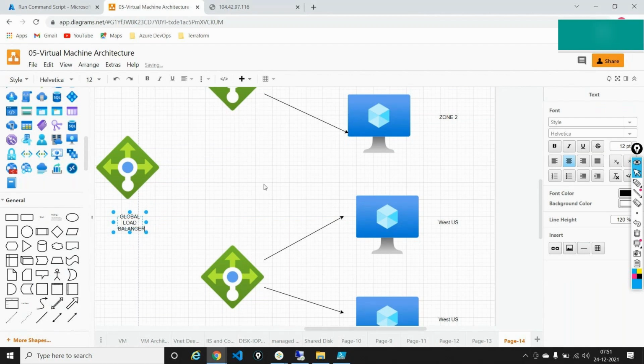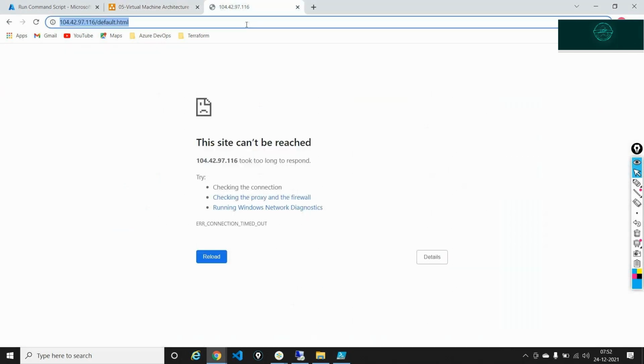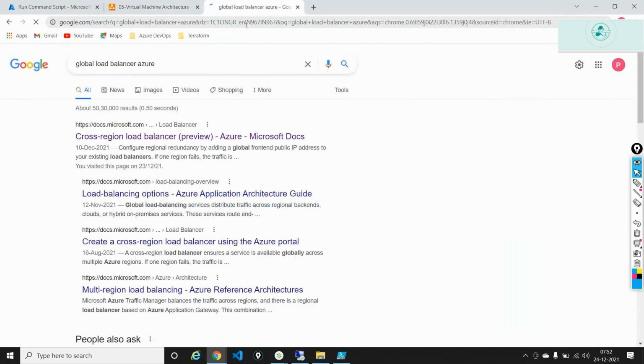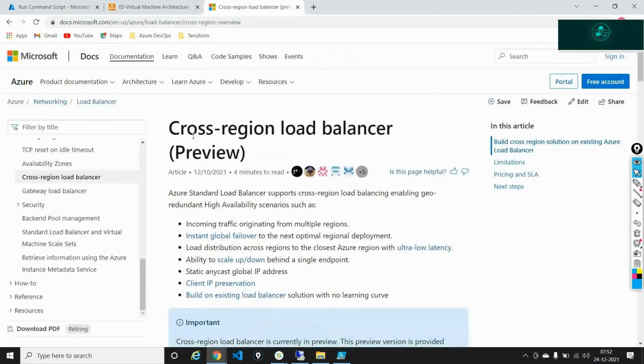But I want you all to read it. Just type in global load balancer Azure in Google, and this is the first thing that you'll get. It's called the cross region load balancing mechanism, and it gives you a good amount of documentation. Please read this out and let me know what can be done here.